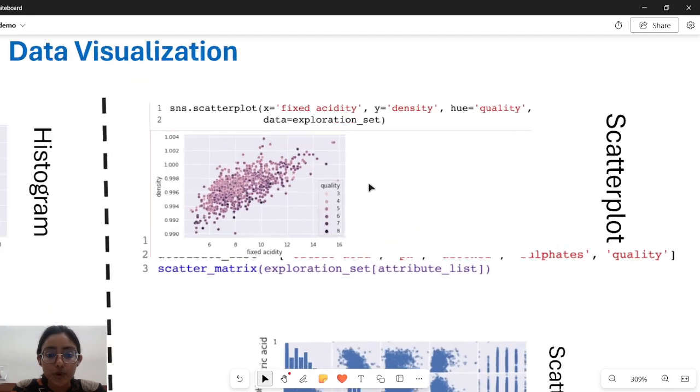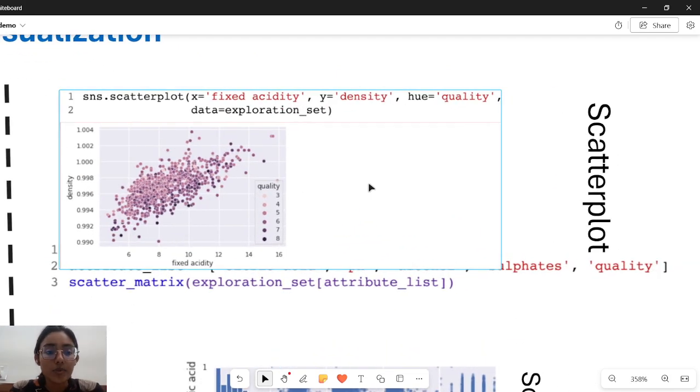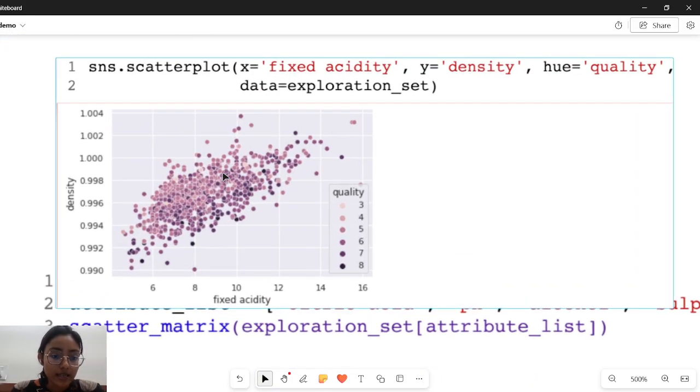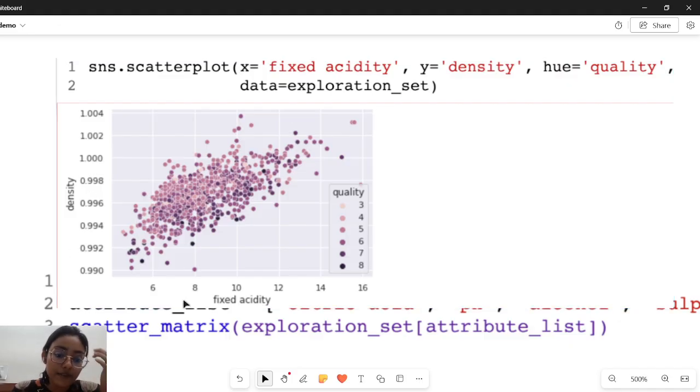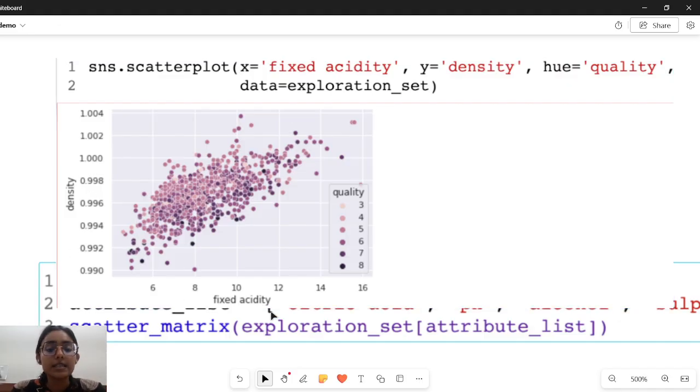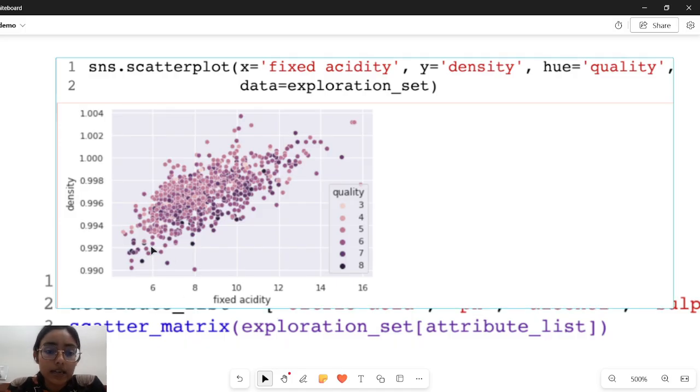Let's move to scatter plot. Now, what is a scatter plot? It looks something like this. It's two-dimensional. We are working with density and fixed acidity. It tells us the trend, whether it's going up, down, or there is no such pattern. So here we can clearly see that it is going up. That is, the trend is upwards. So if the fixed acidity increases, the quality also increases.